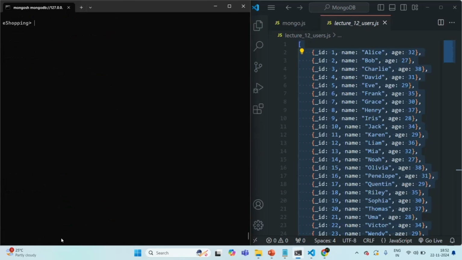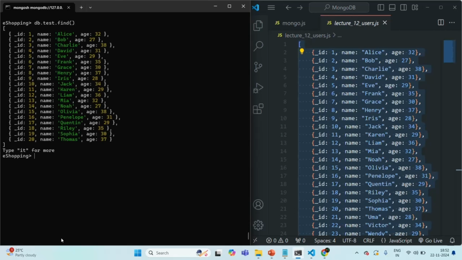Here I want to talk about another cursor method called next. Let me again call the find method on test. If I press enter, it returns us the first 20 documents. But on that find method, if I call next, so this next is a cursor method. That means it can be called on a cursor, and this find method returns us a cursor. So on that we are calling this next method, and this next method is going to return us the next document in that cursor.